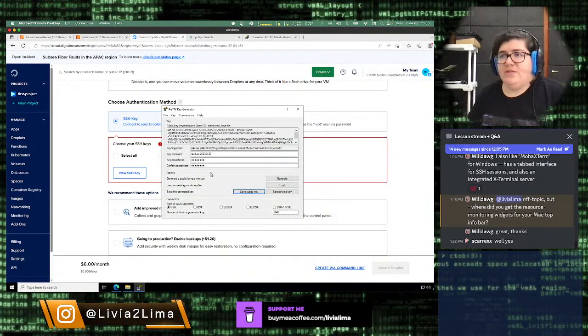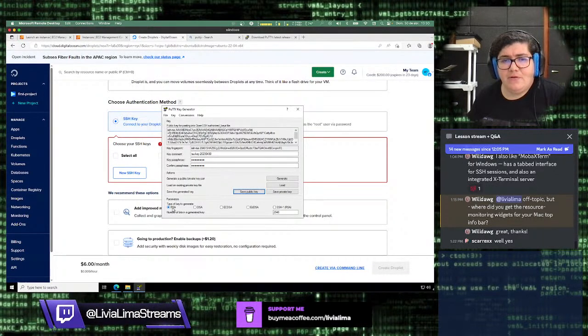And I just used the default setup. You see that I used an RSA type of key, with 2048 bits. We can change this, okay? You can always change this.